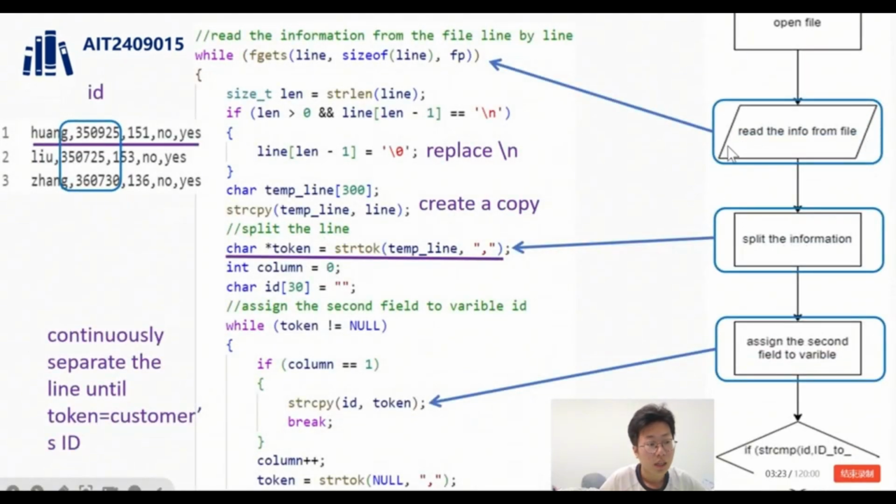And then read the information from the file. We use fgets. We get the information in the first line from the file, and then store the information in a variable line. And then we replace \n with \0, and then create a copy of line to prevent breaking the original data. And then split the information by comma, and continue separating the line until the token equals the customer ID.